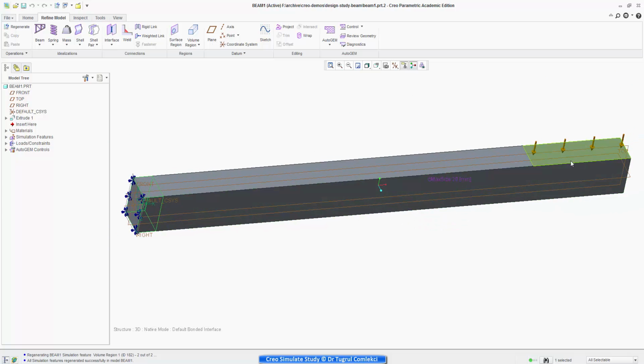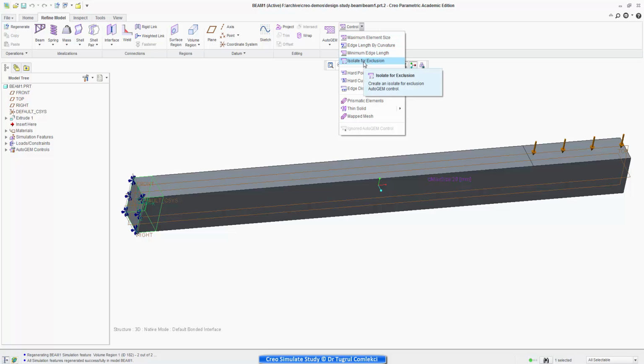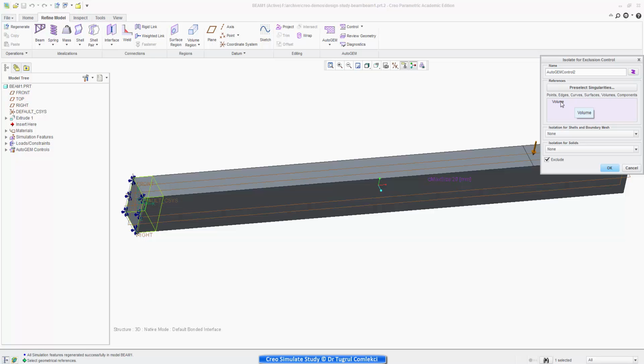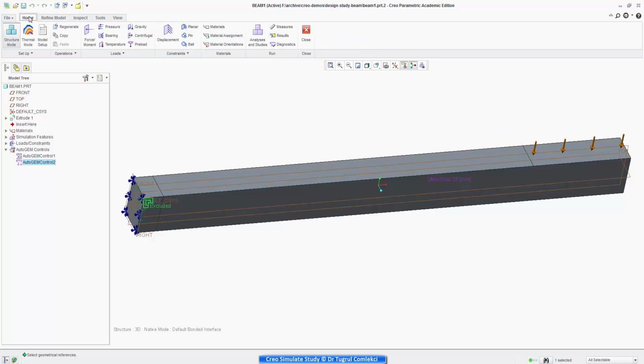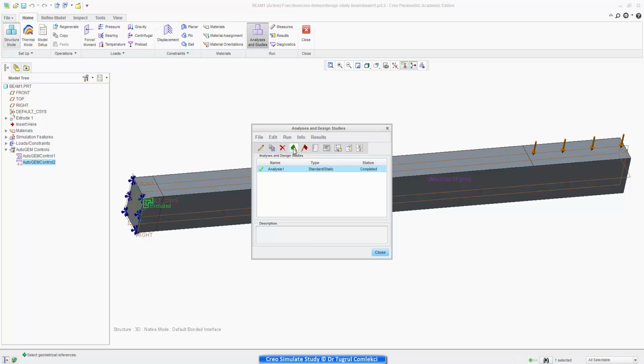So that has defined a volume region now. And that's similar to the surface region we have defined over there. So we can use that volume region to isolate elements for exclusion. So if you go to Control, Isolate for exclusion, and we can define it based on that volume which is already selected, and press OK. If you notice, there's an excluded symbol, and you can find that those controls are listed under AutoGEM controls. The first one was the size control, maximum element size 20 millimeters. The second one is volume region, which is excluded from the analysis, essentially for adaptivity or optimization. So we can now go back to our model and rerun the analysis, and yes to that, and yes to that.